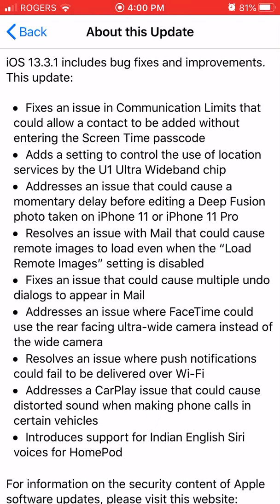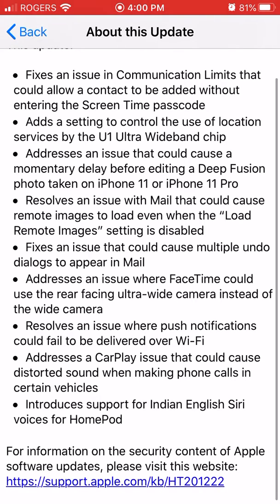This update fixes an issue where communication limits could allow a contact to be added without entering the Screen Time passcode. It adds a setting to control the use of location services by the U1 Ultra Wideband chip, and addresses an issue that could cause a mandatory delay before entering a Deep Fusion photo taken on iPhone 11 or iPhone 11 Pro.